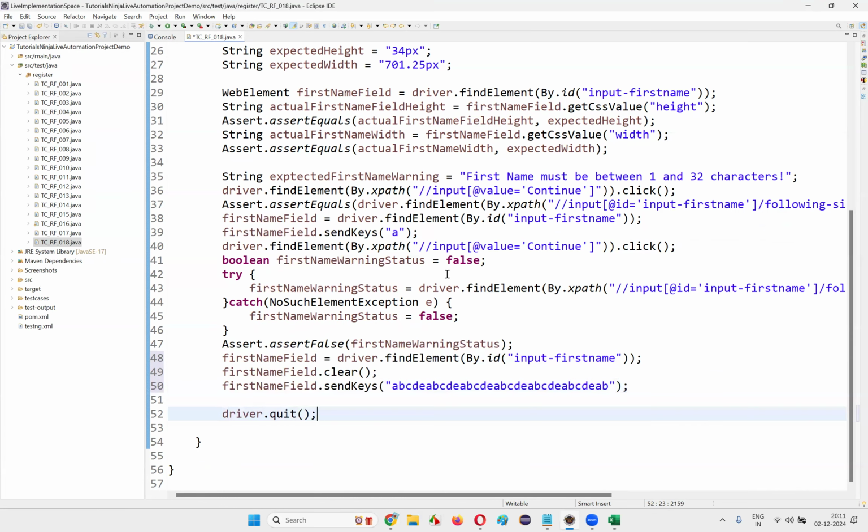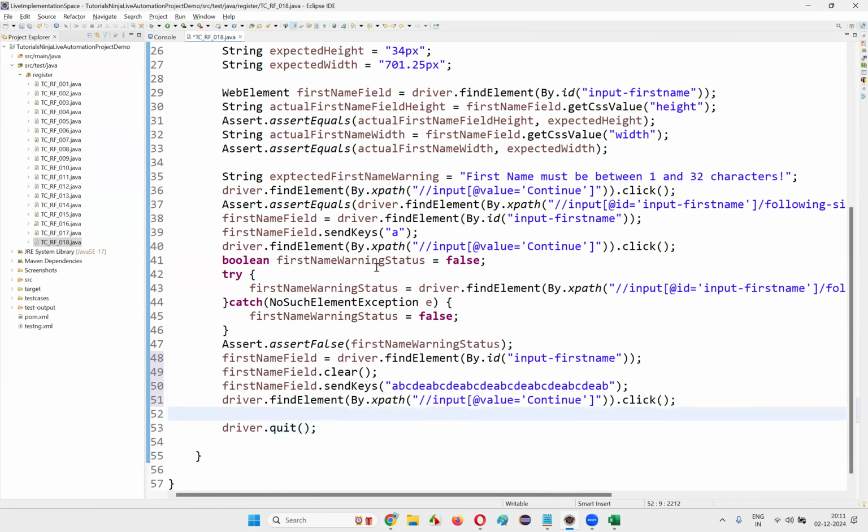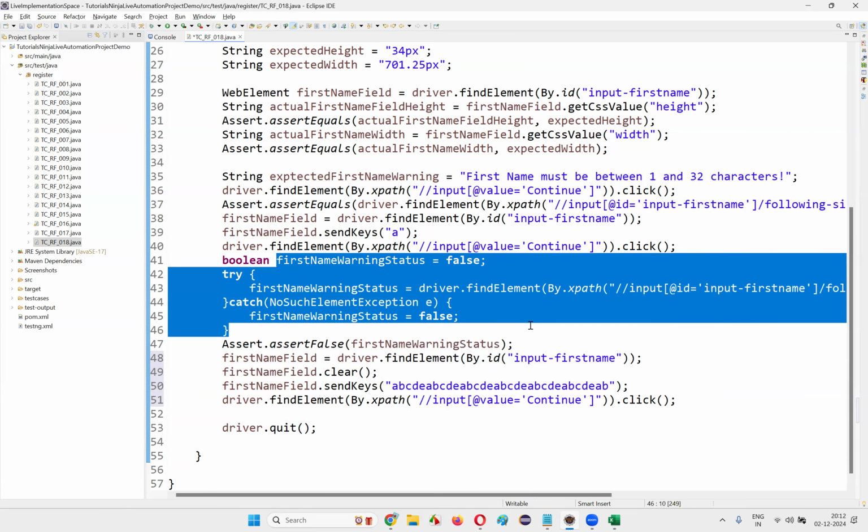And then I need to click on the continue button. Again, I copy this line for clicking on the continue button. This time also the warning message should not come, guys. So I'll just say okay, first name warning, and all these lines I need to write.